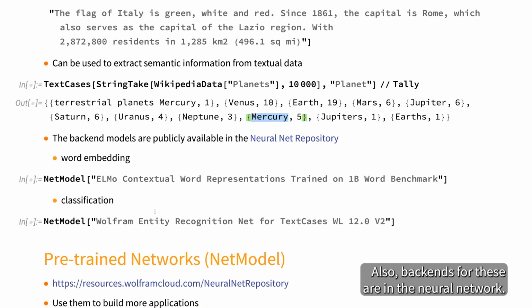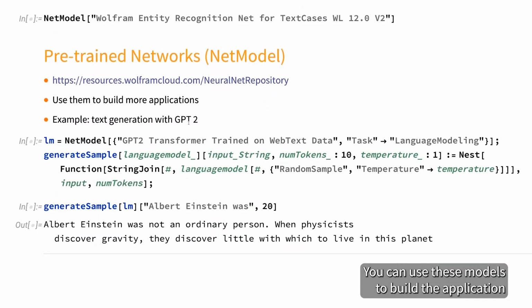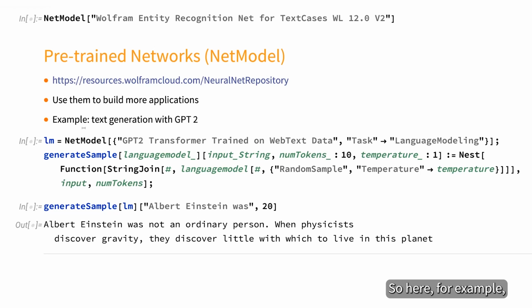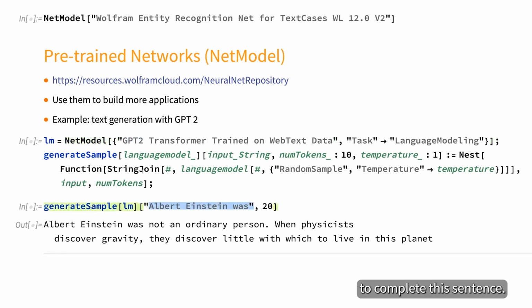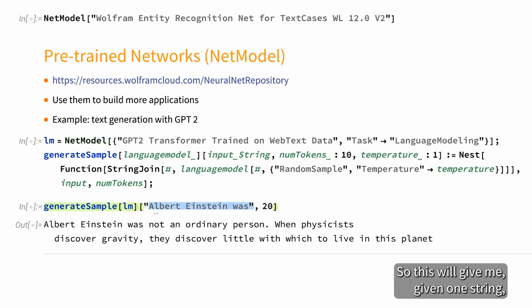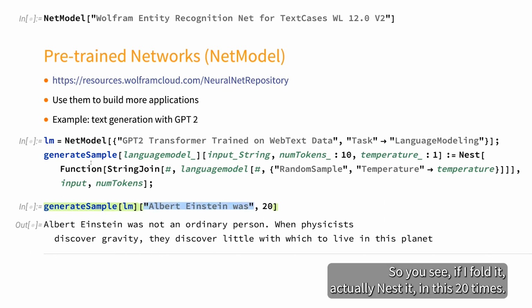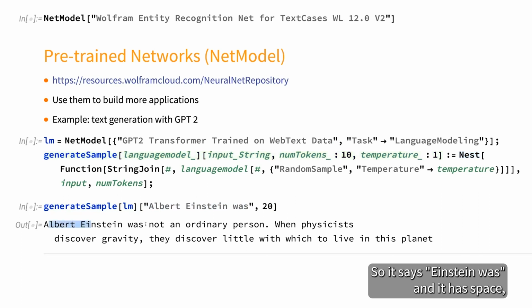Also, there are backends for these in the neural network. You can use these models to build applications similar to what I did with the classifier function. So here, for example, I use generate sample and the GPT-2 function, a neural network, to complete this sentence. Given one string, it will give the probability of the next token. So you see, if I nest it 20 times, it says Albert Einstein was, and it has space, so it kind of gives reasonable things.